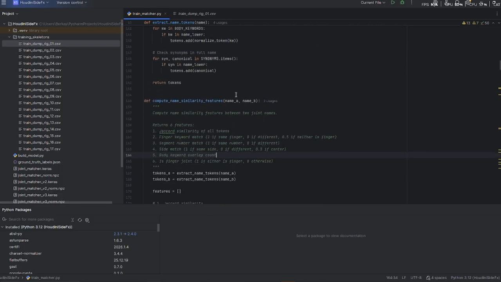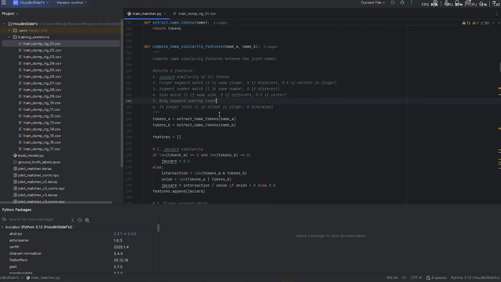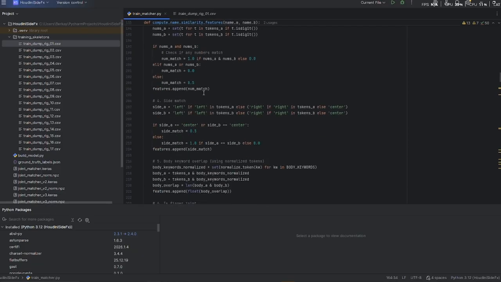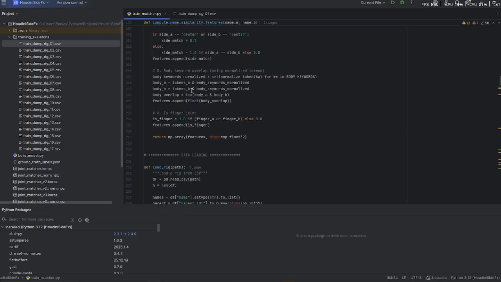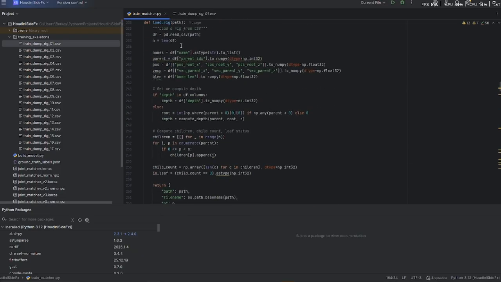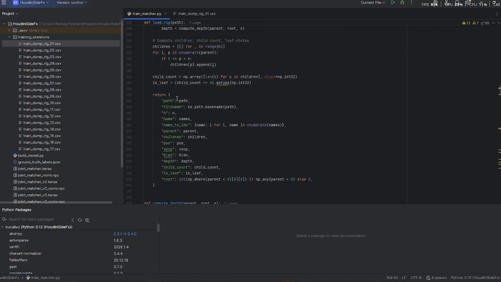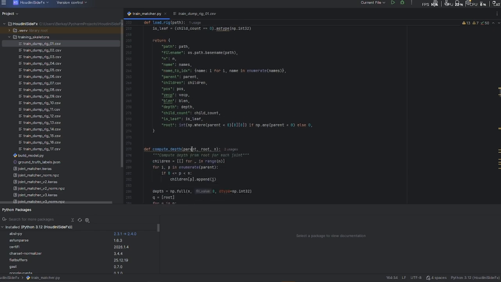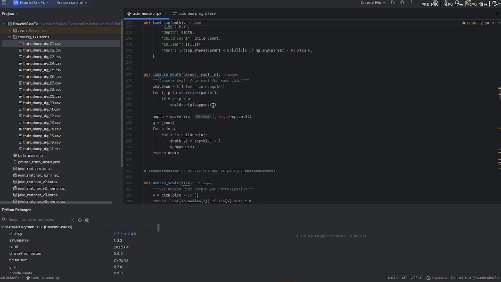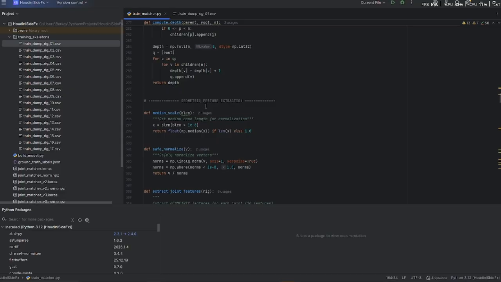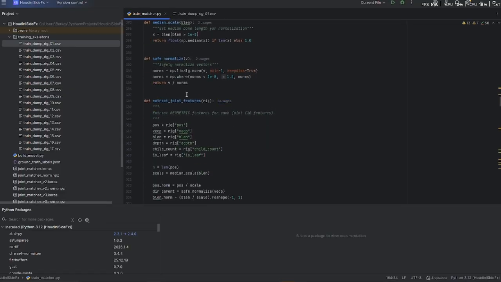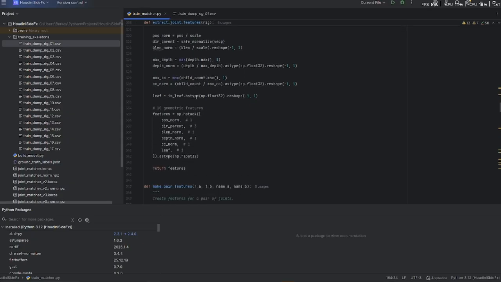I'm basically tokenizing each of the joints. I'm removing all of the separators if they have any, and I'm computing name similarity between those tokens, and I'm loading the rig. I'm taking all of the parent and position and all that sort of stuff, and then I'm returning it as an input that will go into the machine learning model, and then I'm computing the depth, which is another one. I'm computing the median scale. I'm normalizing the vectors. I'm extracting the joint features.